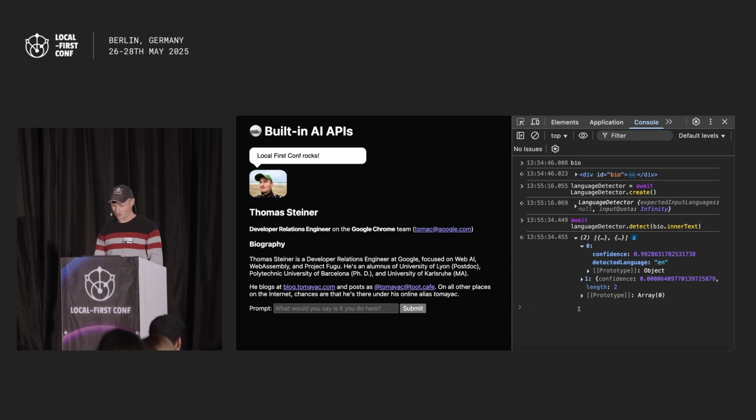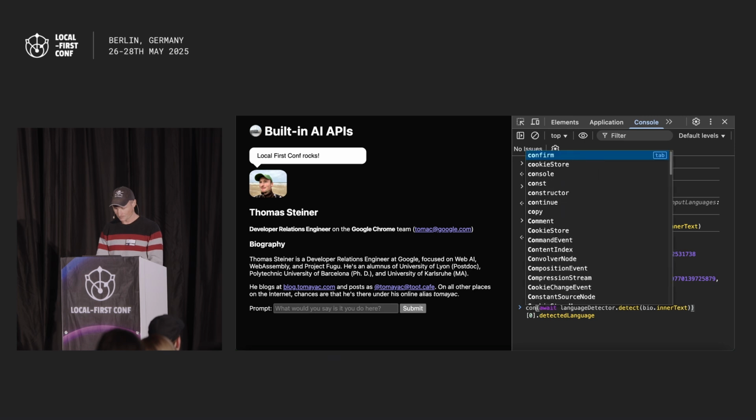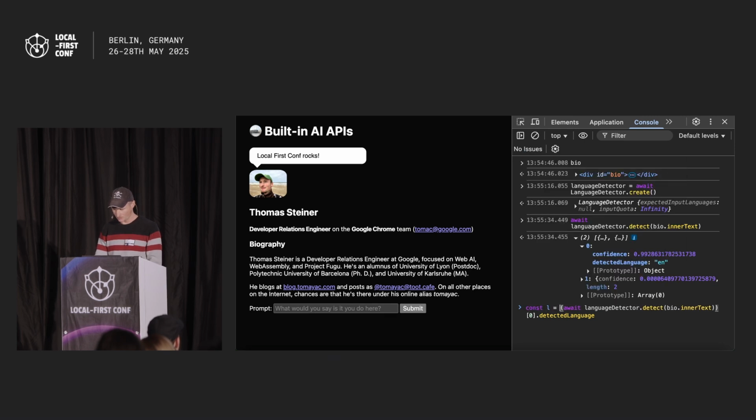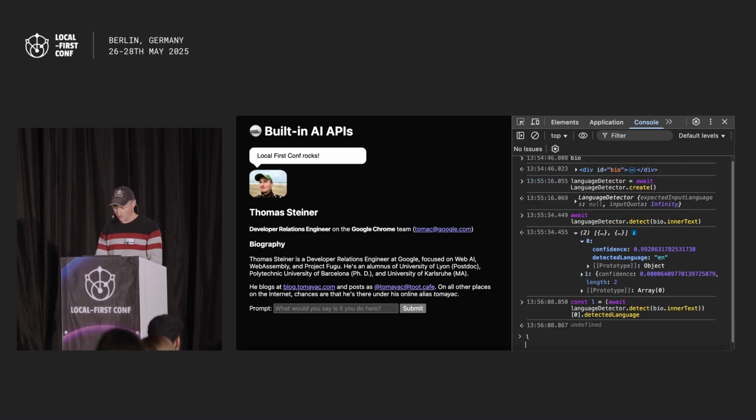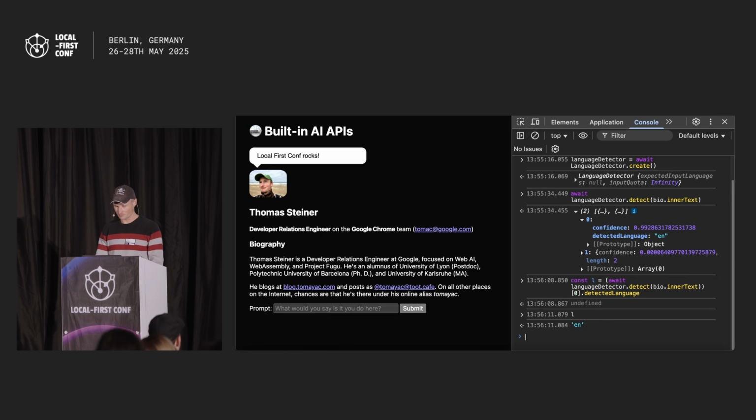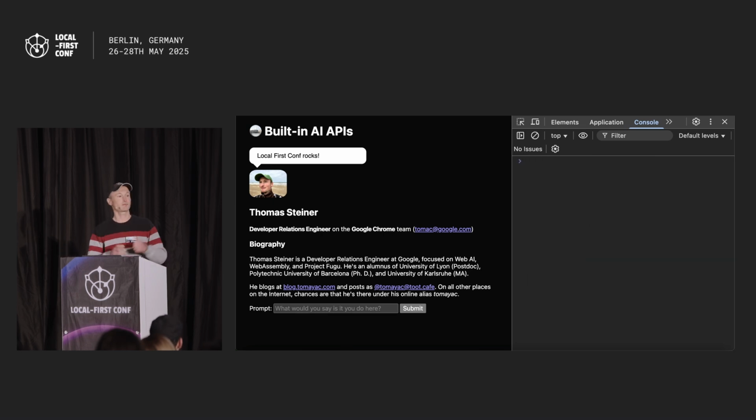So let's actually store this in a variable. Let's go this 0.detected language, and we put this in a variable. L equals this guy. So now in this variable, we have English. And now with the next API, I want to show you how you can combine this.